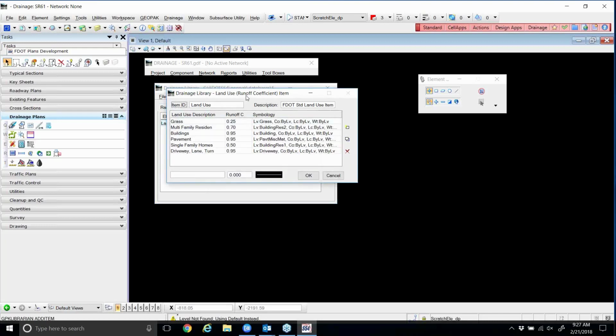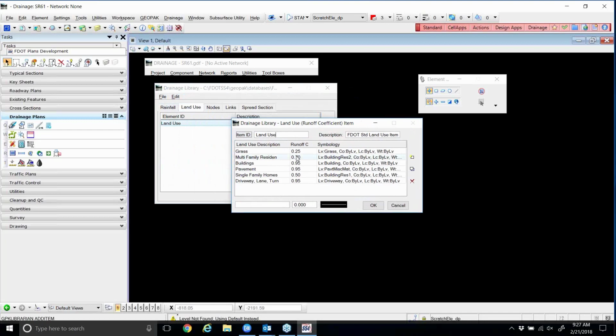And if you were to double click on that, this is where we can have areas within our overall drainage areas that go to the inlets. And as long as we match the symbology such as level grass, building residential 2, building, pavement miscellaneous, building residential, and driveway, or any other ones that you want to add to your own project database, whatever areas within our drainage areas match these levels, they get a particular runoff coefficient assigned to them.